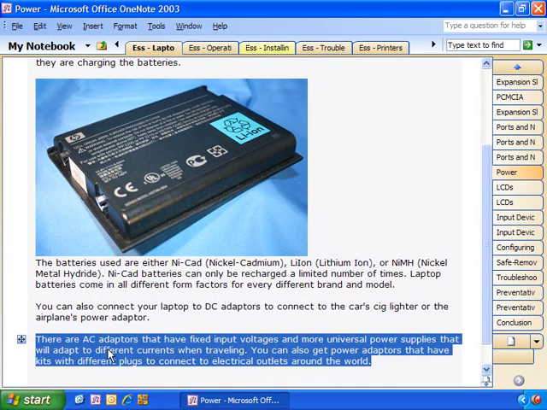Now there are also AC adapters that have fixed input voltages and more universal power supplies that will adapt to different currents when traveling. So as you travel around the world, you get different types of AC electrical connections on your wall outlet. Well, you can buy laptop adapters to match those different types of voltages that you'll get from a wall outlet around the world.